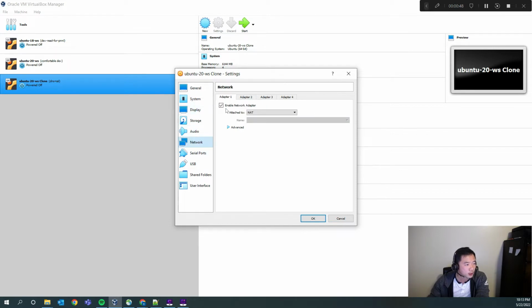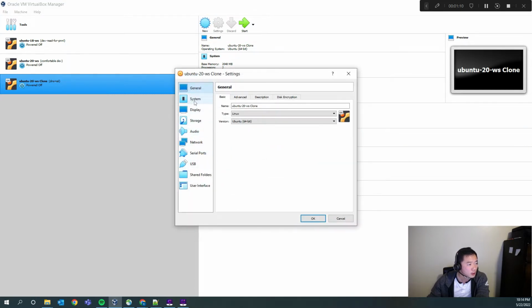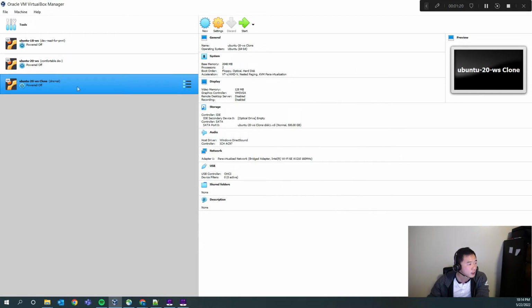For the network, I'm gonna choose a bridge adapter, which will be working for most of the cases. I think I'm also gonna set the time in UTC. For that, I'm gonna start this VM.